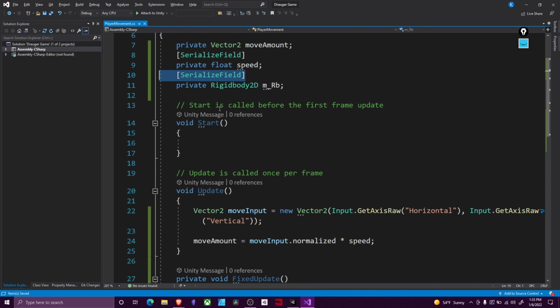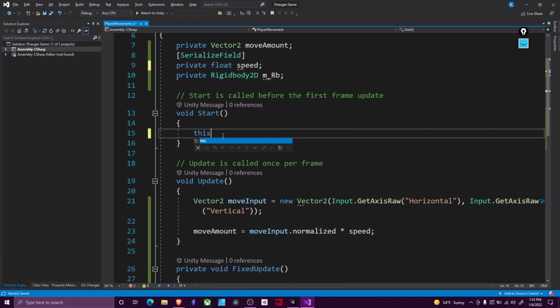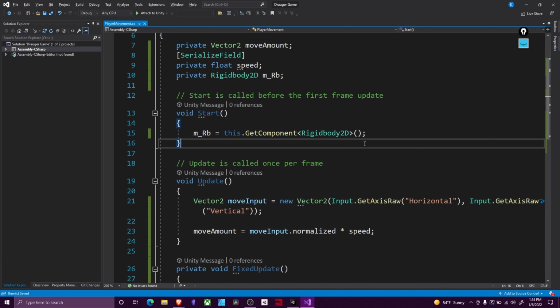I just made it serialized. Another way of doing this is inside of our start function, do this.GetComponent, Rigidbody2D, helps if I spell it right. And then we set this equal to our rigidbody variable. This is just a way to automatically look it up and assign it, as opposed to dragging it in.